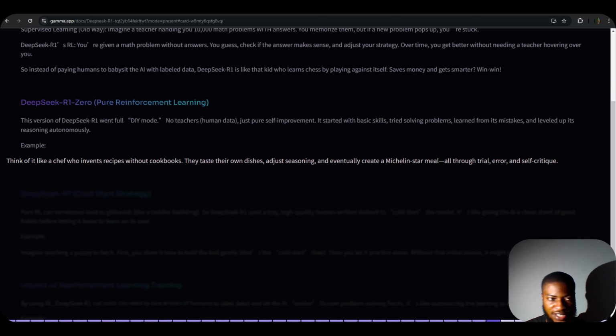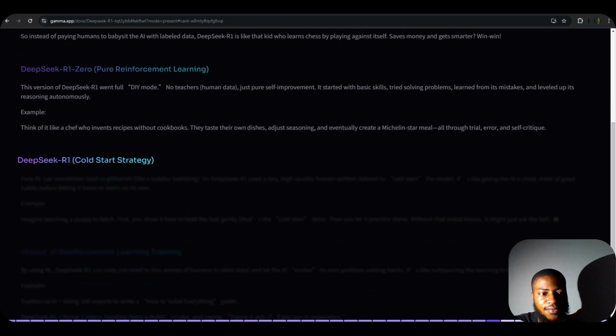An example of DeepSeek R1 Zero, which is pure reinforcement learning, is to think of a chef who invents recipes without cookbooks. They taste their own dishes, adjust the seasoning, and eventually create a Michelin star meal, all through trial and error and self-learning. I think that's understandable.